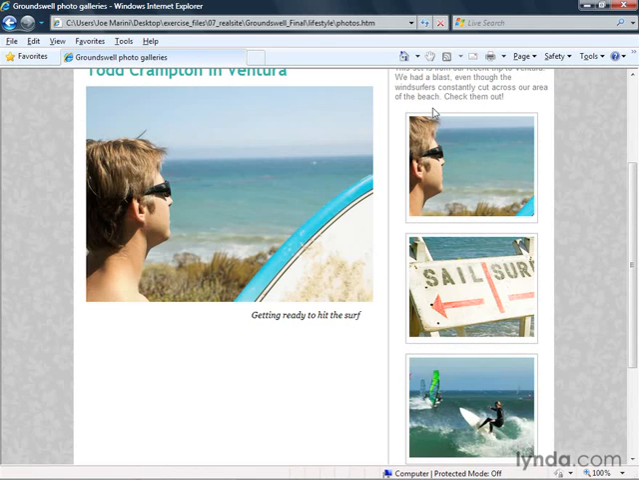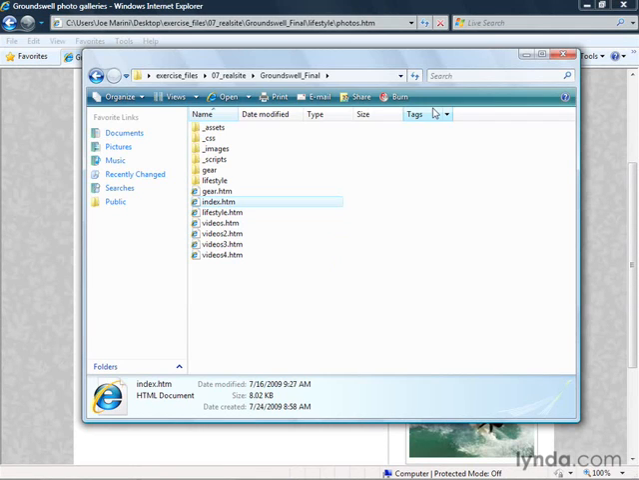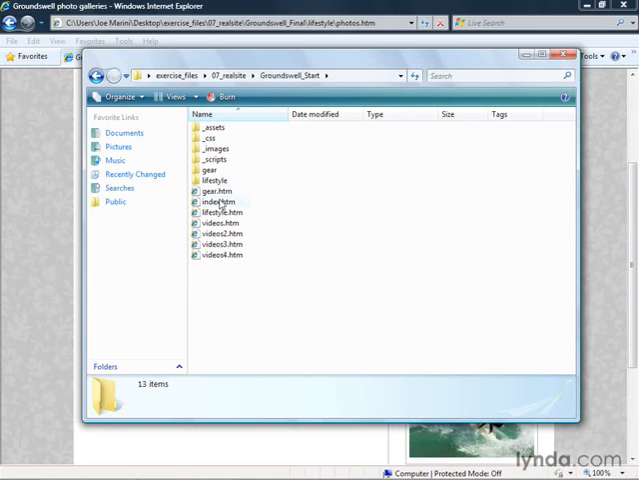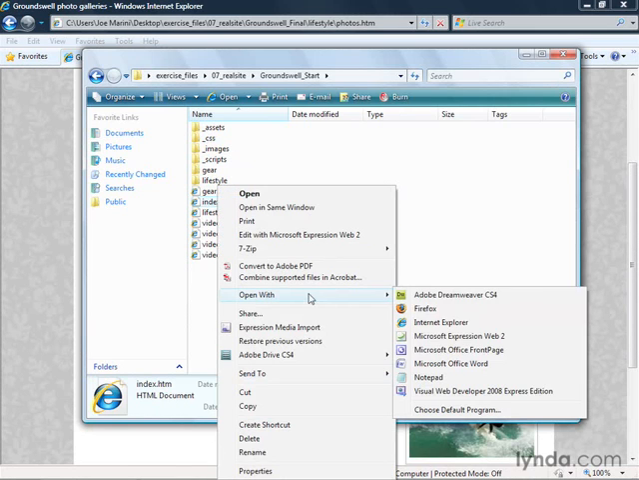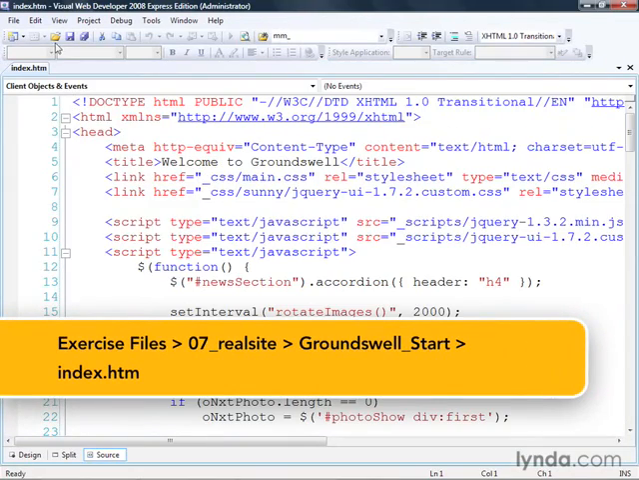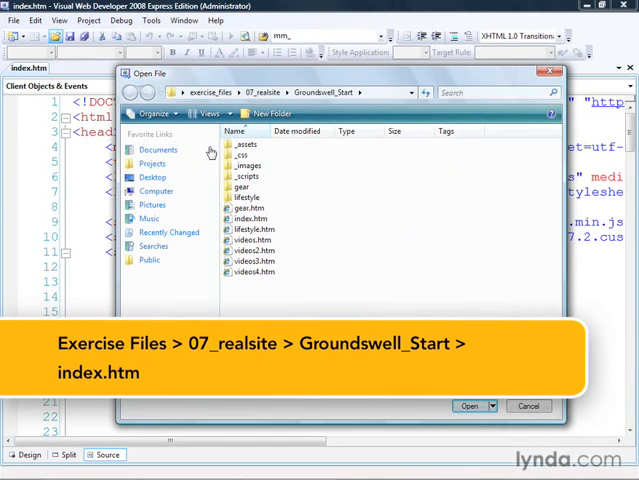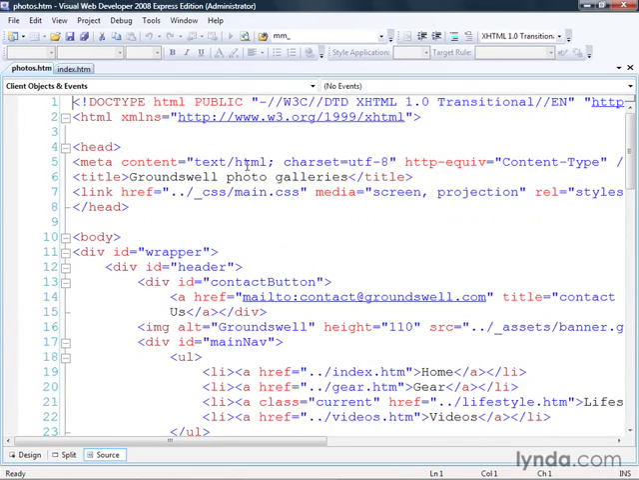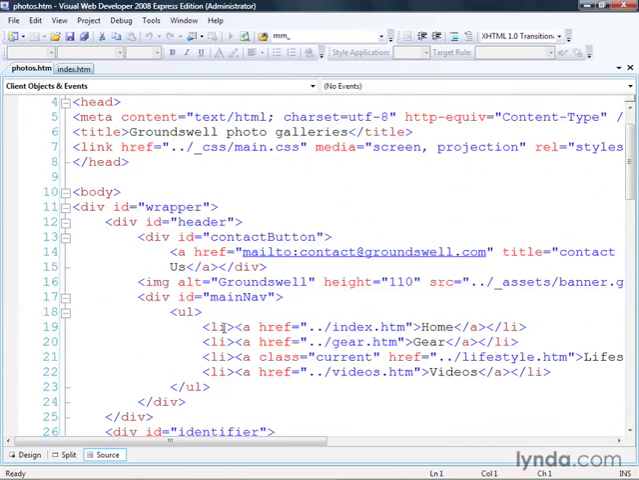I'm going to go back out to the file system here. So let's go to the start site, and we're going to open up the site in my editor. So this is the home page. What we need to open up actually is the images page. So we're going to go to lifestyle and open the photos page. Okay, so this is the photos page.